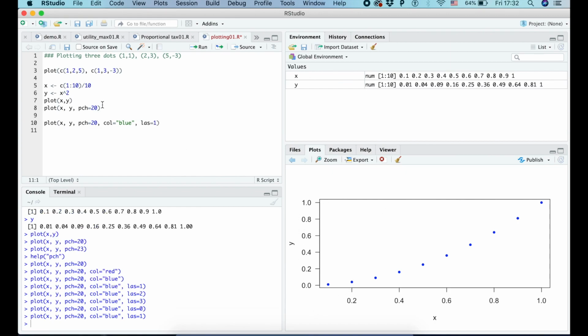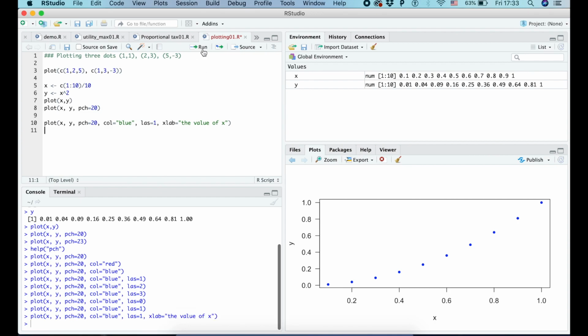You can also add labels. The option to add the x label is xlab. So for example, you can add the value of x as the x label. Currently, it simply says x and y. These are the inputs of this plot, so x and y are used as labels. You can change this with this xlab option, and you see this new label.